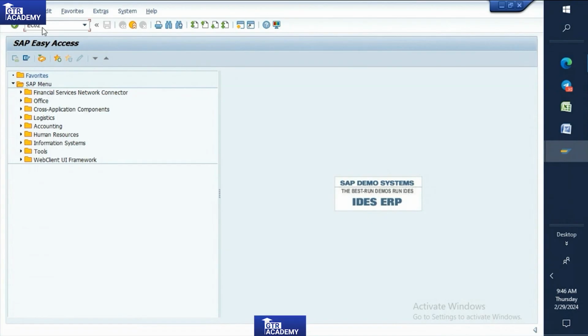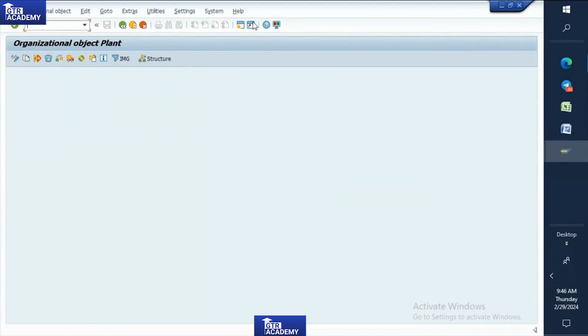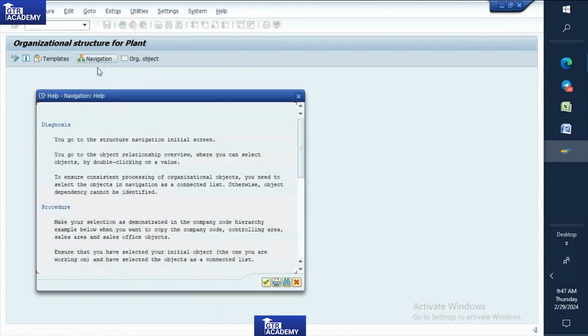Yes. In the command field, I have mentioned EC02, right? Just enter this one. Can anyone tell the next step we need to do? The same thing we did yesterday with EC01, right? We have to go to Organization structure, then Navigation. Then this will open. Just give New.